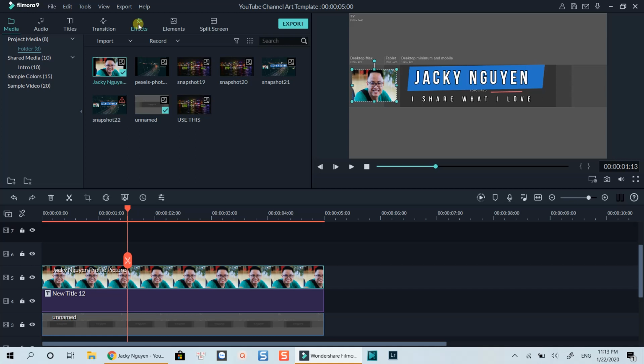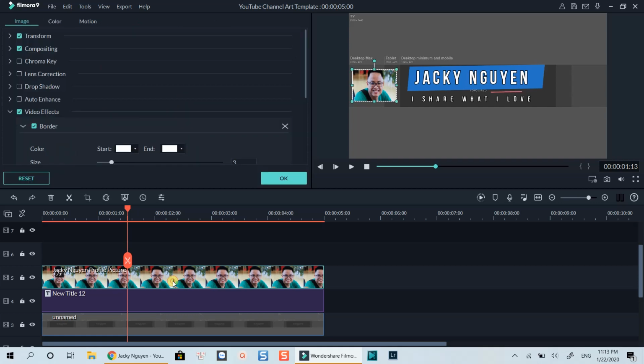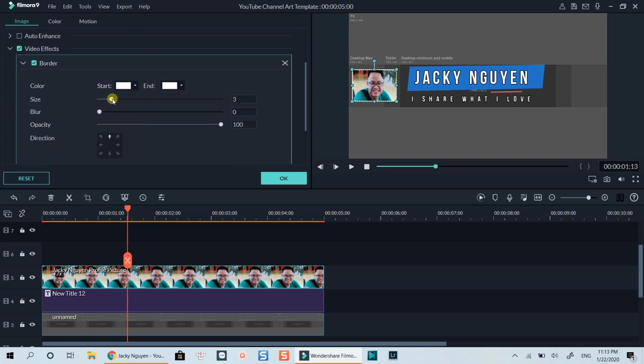By the way, I want to add a border for my photo so that it will not look so flat on the background image. To do that, click on the Effect tab. Select Utility. Then drag and drop this border effect directly on the photo. Double-click on the photo to control the border effect. Let's make the border a little bit bigger.